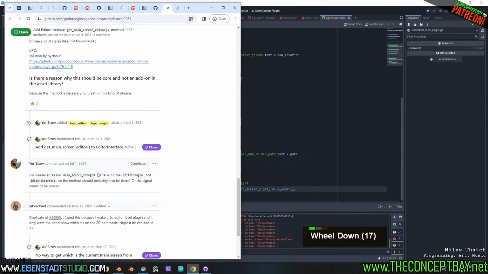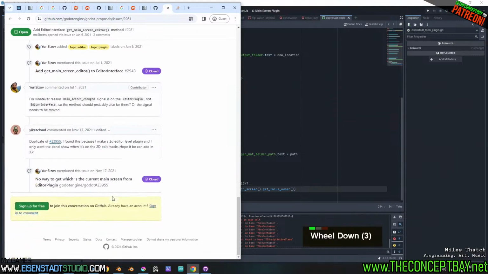Main screen change signal on the editor plugin, not editor interface. Okay. Duplicate. Found this because I make 2D plugins. Only want the panel to show up in a 2D edit mode. All things to be added. No way to get which current main screen from the editor plugin.